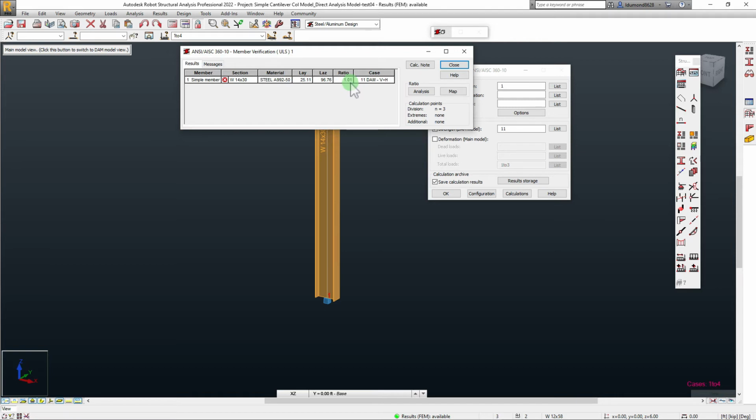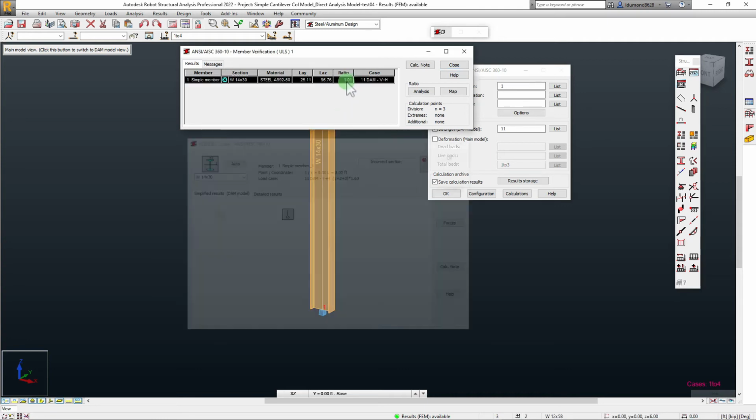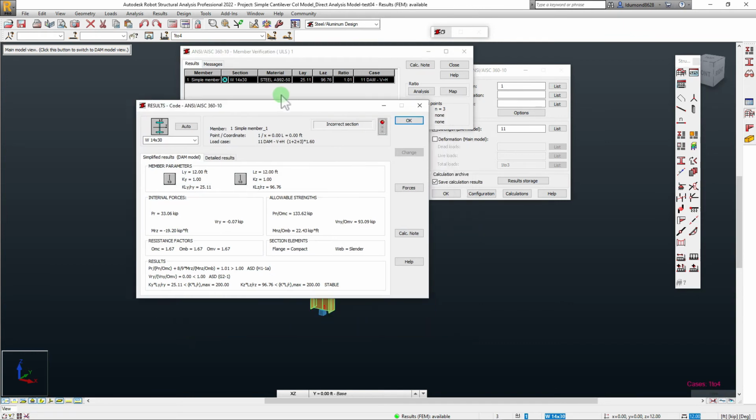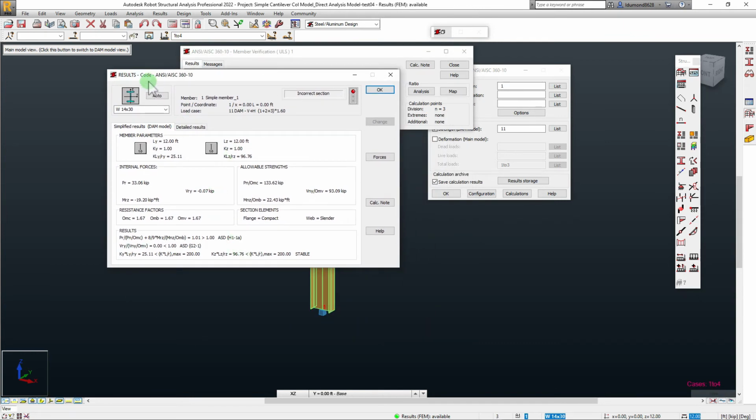Take a look at some of my other models. You would see that 1.01 is the correct value for this column that has been modeled. You can double click on that field itself, and it pulls up a dialog box of the results and gives you information on how you got to 1.01, what controls. It calculates for combined bending, for shear, and it does some quick checks on KL/r.